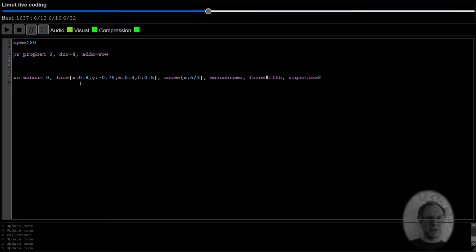So the overall structure of what we're doing here: this is the name of this particular player. This is the name of the synth we're using, which is a predefined synthesizer called Prophet, which, as I say, is a detuned pulse wave. This is the pattern of notes we're playing. This is a parameter which sets the duration as 4 beats, so each event in this pattern takes 4 beats, and then additional parameters come on the end.